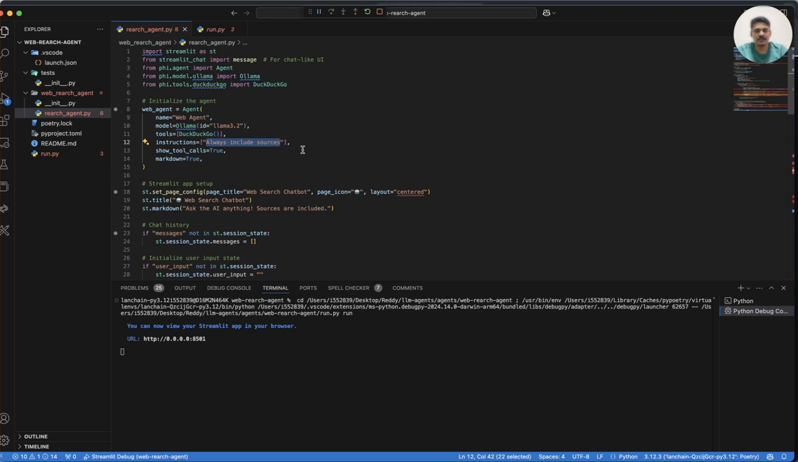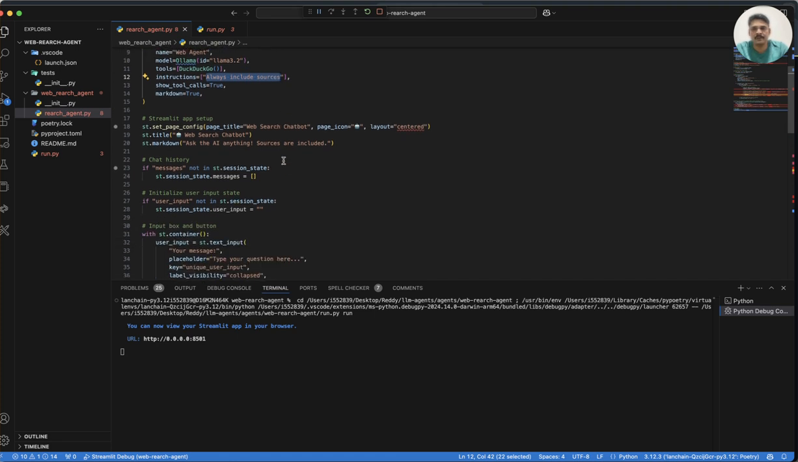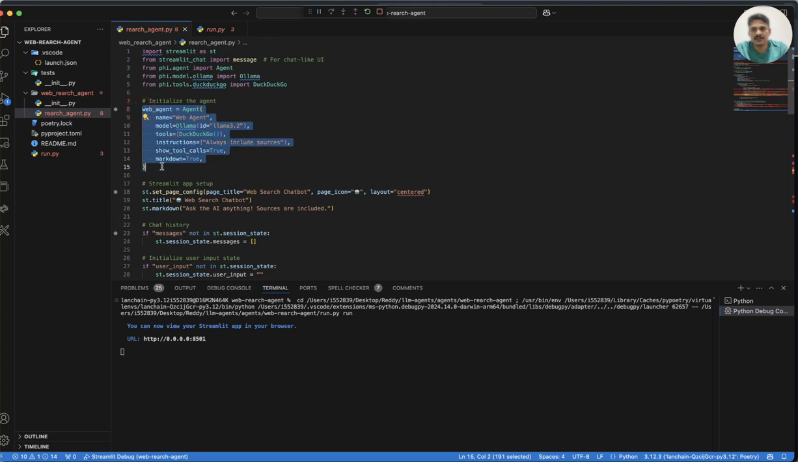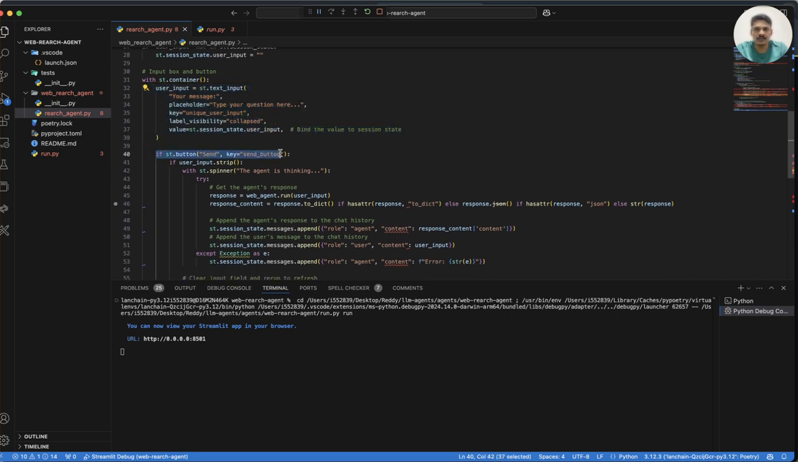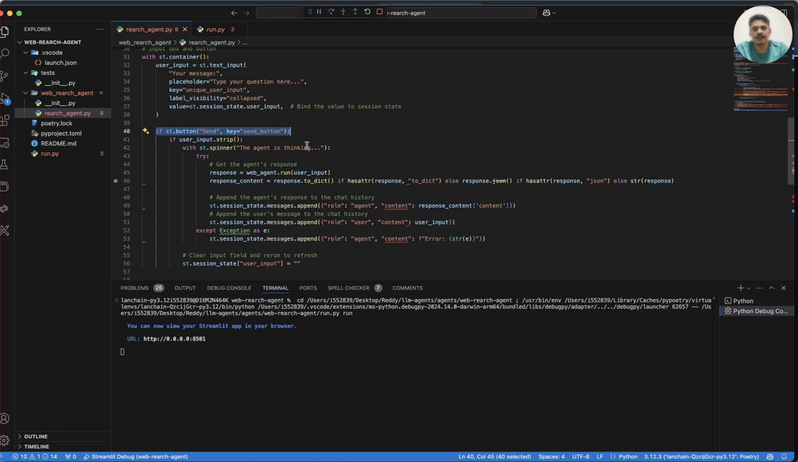That's why at the bottom of the response you can see the sources, which source the response was picked from. And this is about how to initialize an agent. Then this piece of the code is for the user input, and once the user clicks on the send button, I'm reading all the information. I enable the spinner. Then I get the user input from here, pass it to my web agent, and it will send a response. The rest of this code is used for converting the response into text and displaying it in the web agent.